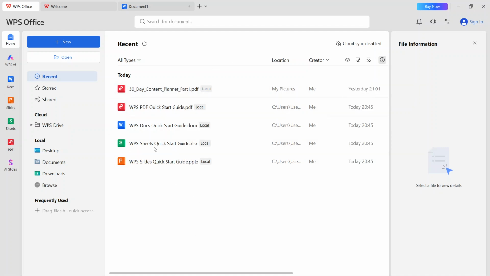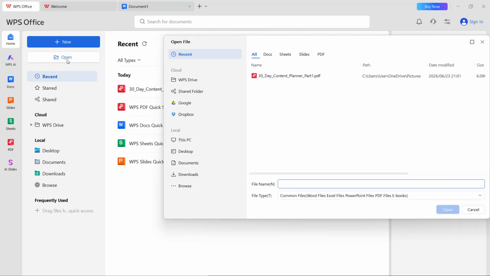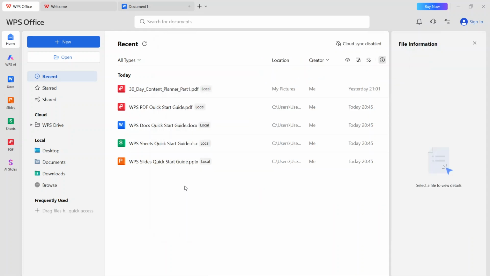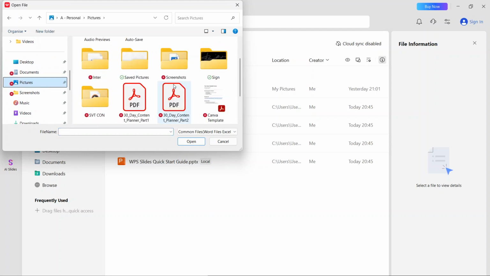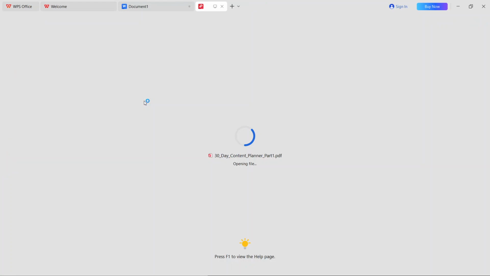Once the application launches, look over to the left-hand panel. This is where you'll find the option to open an existing file. Click Open, and a file browser window will appear on your screen. Now locate the PDF file you want to edit. Take a moment to browse to the correct folder if needed, then select the PDF. After that, click Open or simply press Enter on your keyboard.